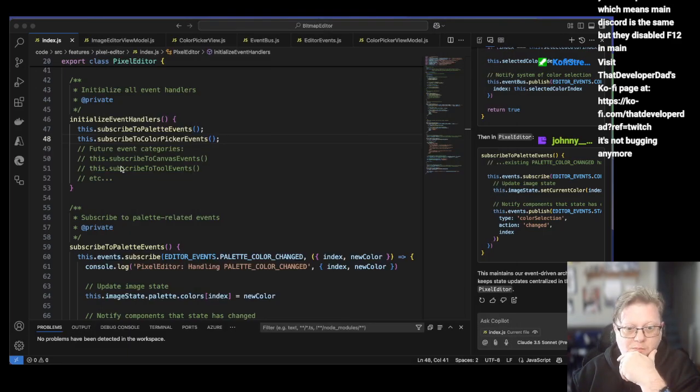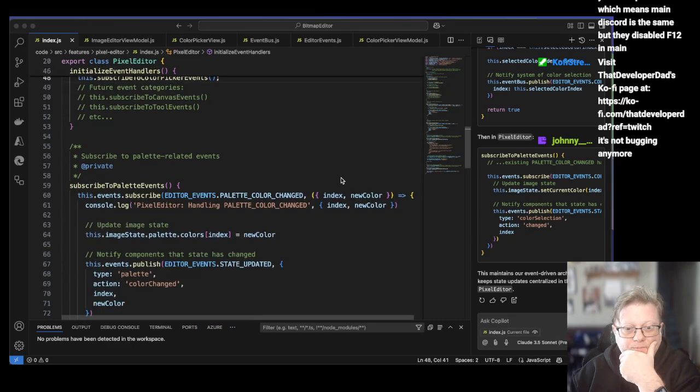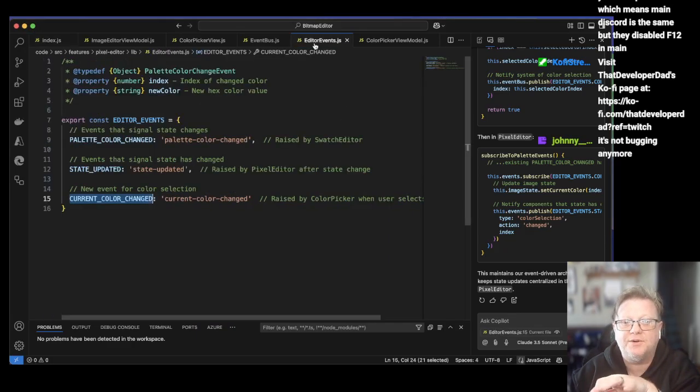Now, I'm going to take a look at the editor events for state updated. All right, raised by pixel editor after state change.